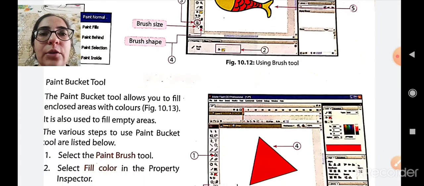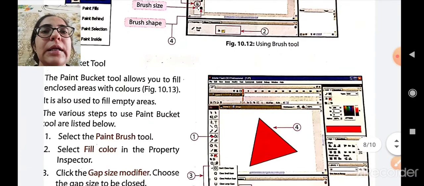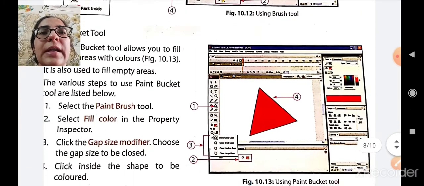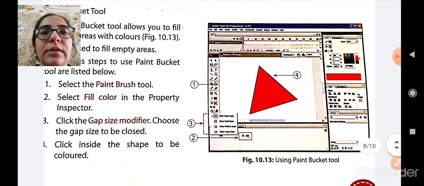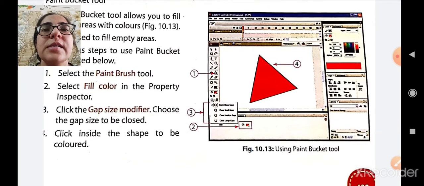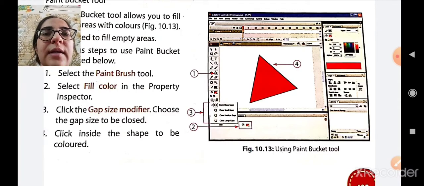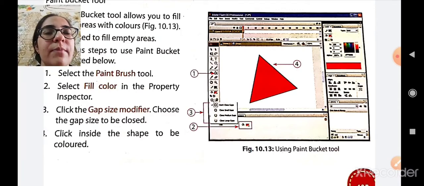The paint bucket tool allows you to fill enclosed areas with colors. It is also used to fill empty areas. Let us see the steps to use the paint bucket tool that are listed below. First, select the paint bucket tool. After that, select the fill color in the property inspector. Click the gap size modifier. Choose the gap size that is to be closed. Then click inside the shape that is to be colored.